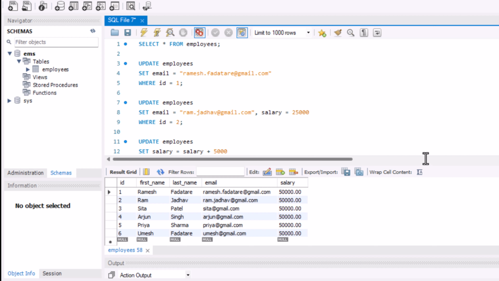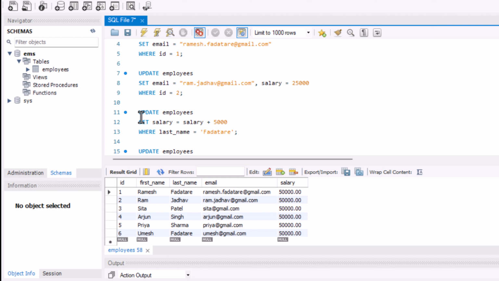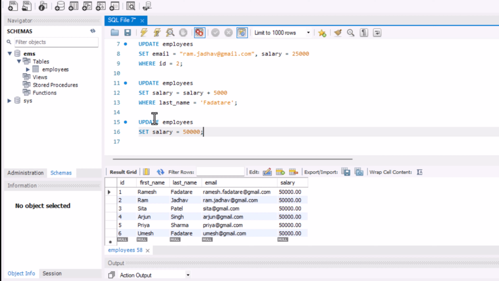So let me recap what we have done in this lecture. We have seen how to use the update statement to update a single row. Next, we have seen how to use the update statement to update multiple columns of a single row, and we have seen how to use the update statement to update multiple rows, and we have also seen how to use the update statement without a where clause. Alright, great.